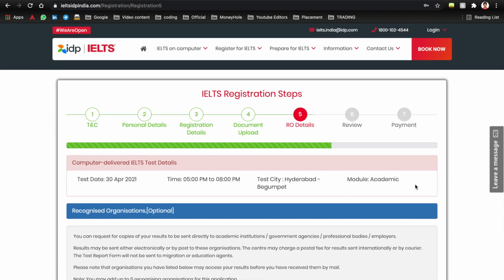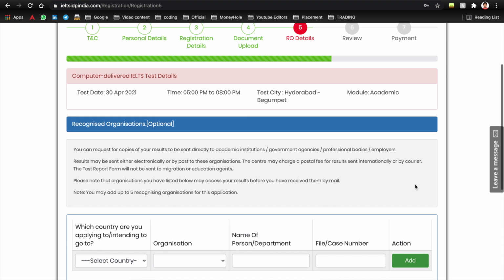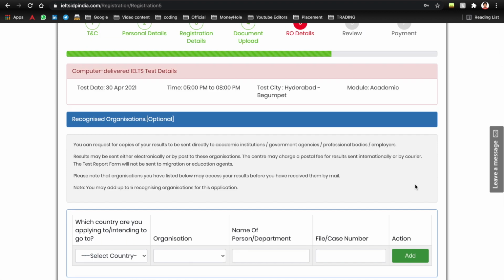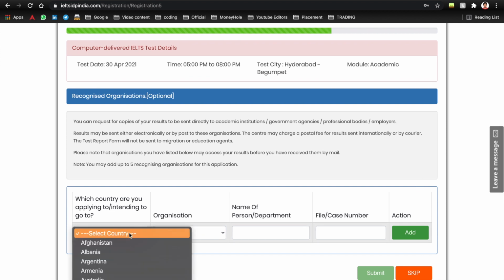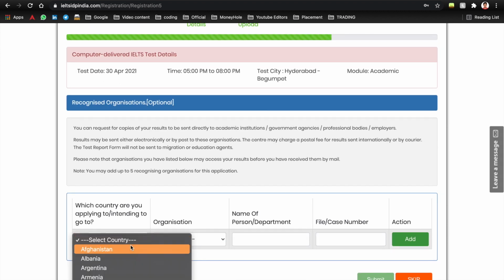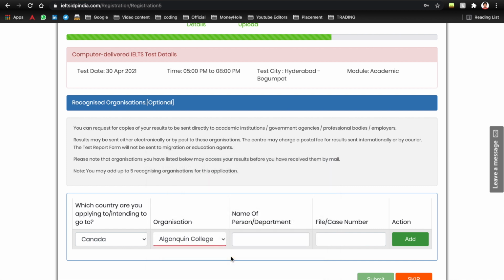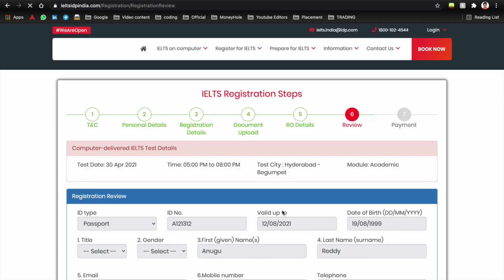And when you hit next, it will be asking you if you want to send your scores directly to some universities. If you have any universities in your mind, you can select them from here. So if I want to go to Canada, I can hit Canada right here and fill the rest of the details as per the university you want to send the score to. Mind that additional fee may be applicable if you are sending it internationally. If you want, you can add a university or up to 5 as it is mentioned here, or you can skip this step.